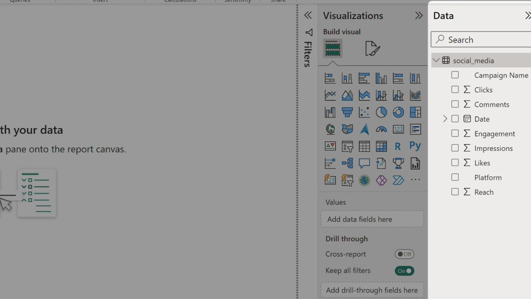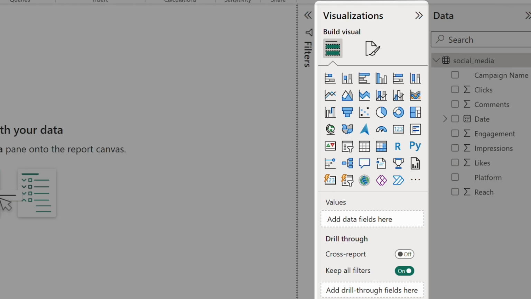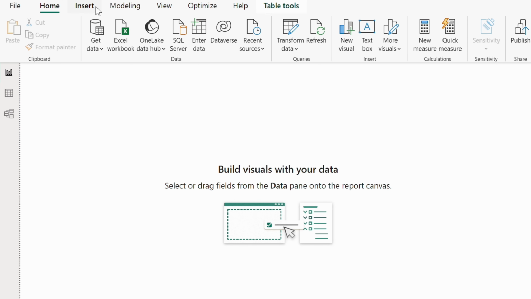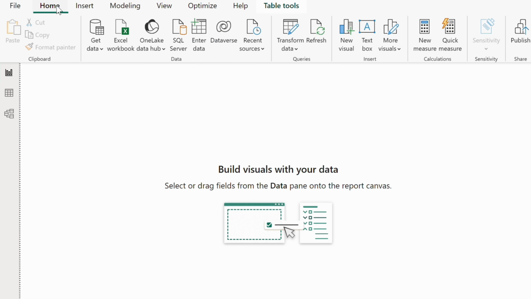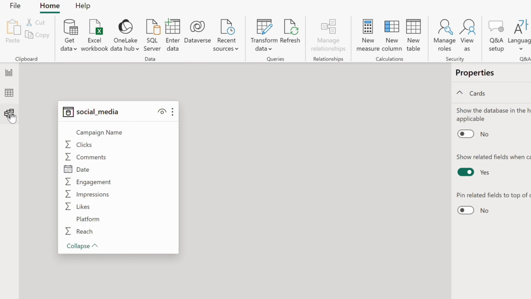So this is the data pane, where you'll see all data sources added to your model. Directly to the left are the various visualization options you have available. The ribbon on top offers all sorts of options for getting more data, transforming it, or modeling it. To the left, you can switch between the report view, table view, and the model view. I'll come back here in a moment once I've connected some more data.